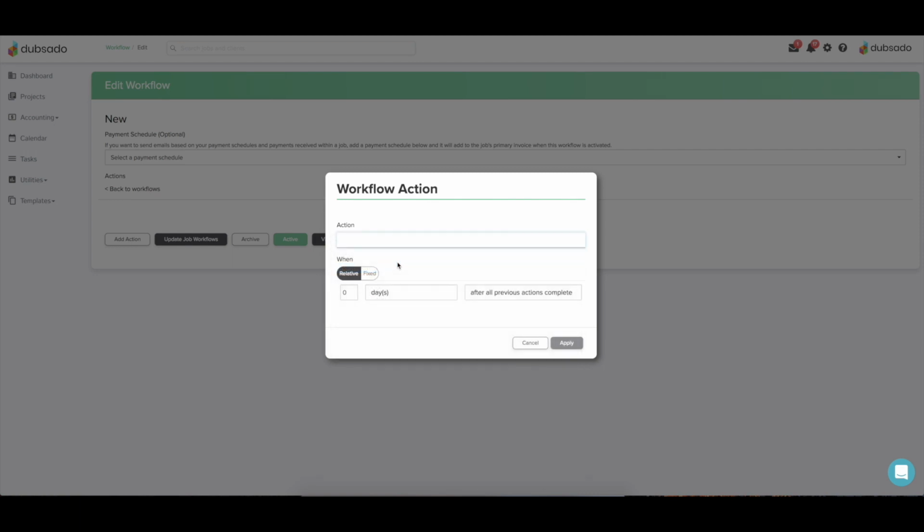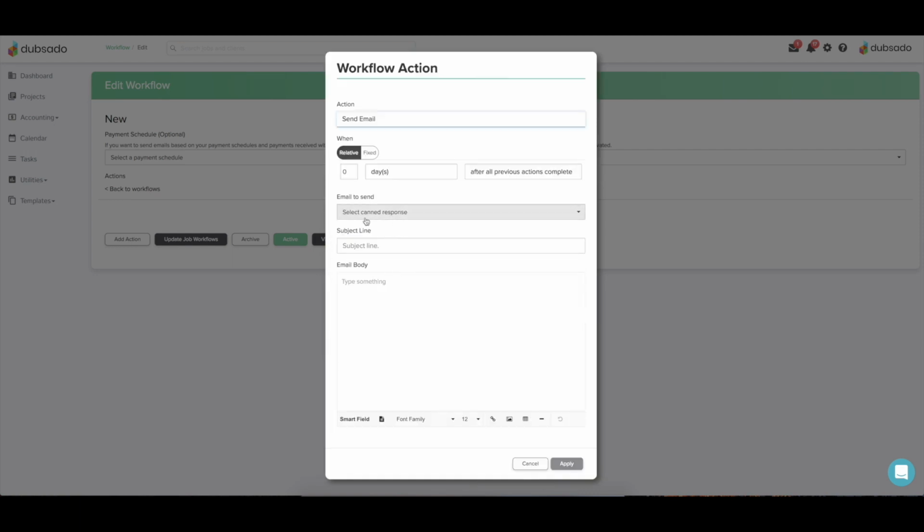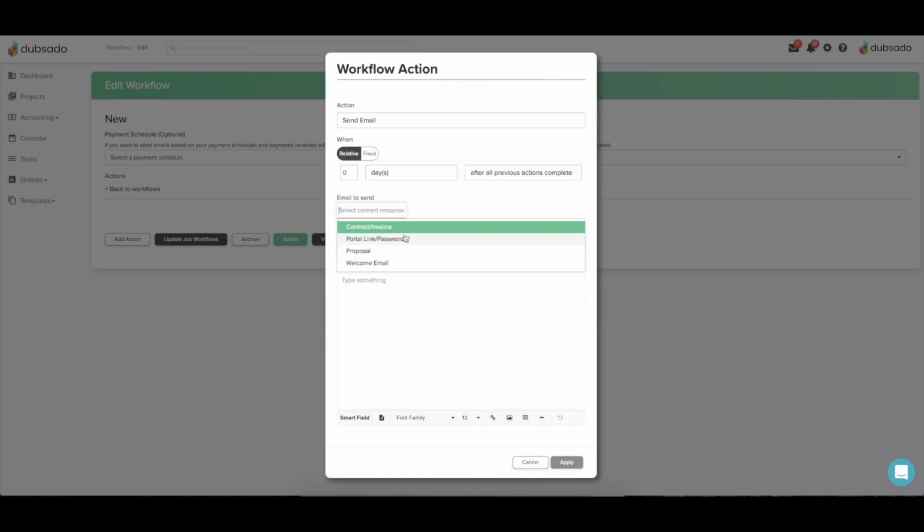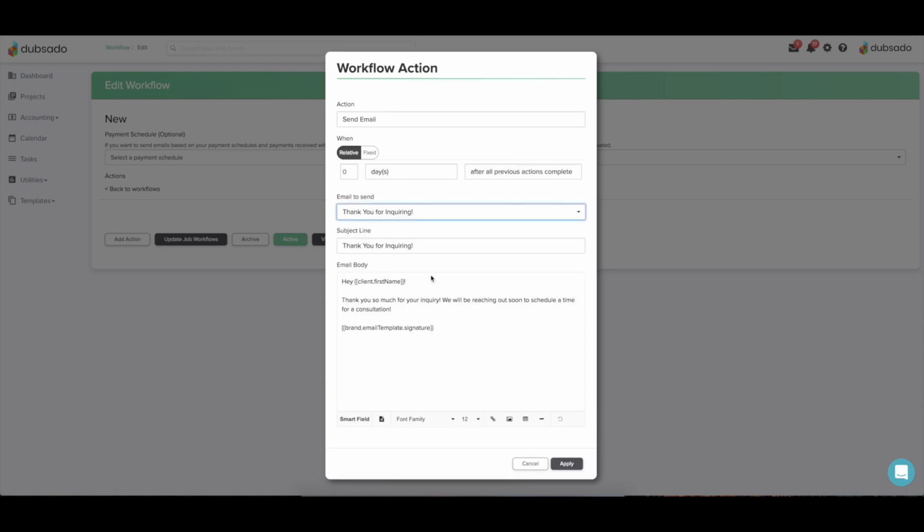So if I click send email, and you'll see the drop down here, if I click that, it'll give me a list of all the canned responses that I have in my template section. So one thing that can help out a lot with building a workflow is having your canned emails prepared ahead of time so that you can just come into the list here, find the email that you want, and load it right up.